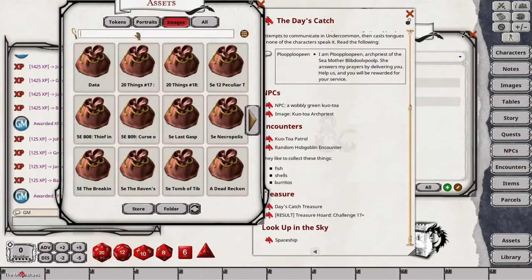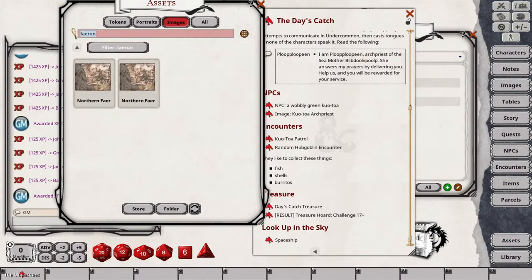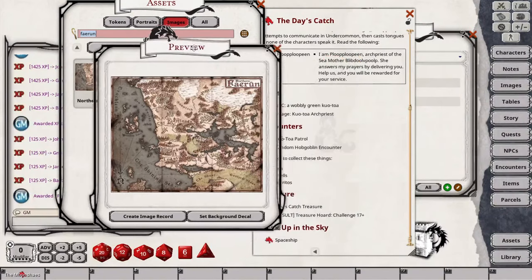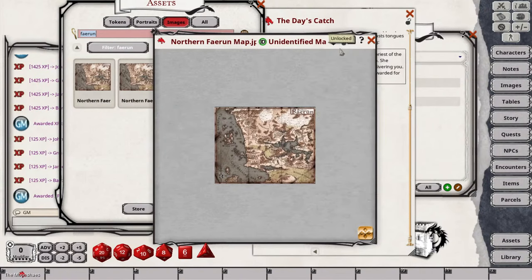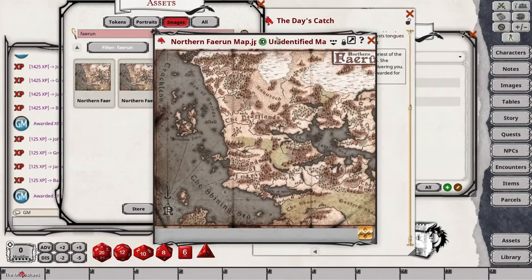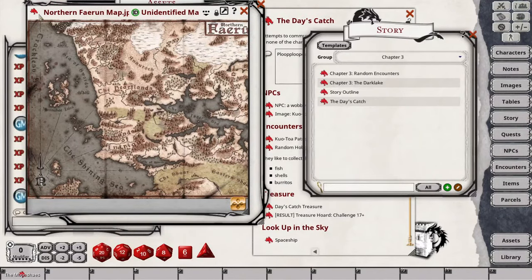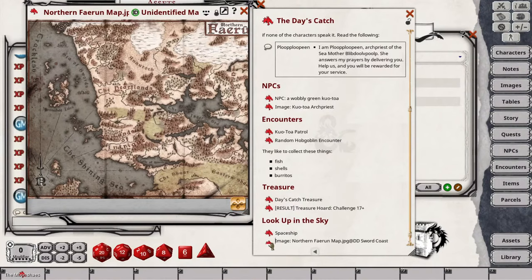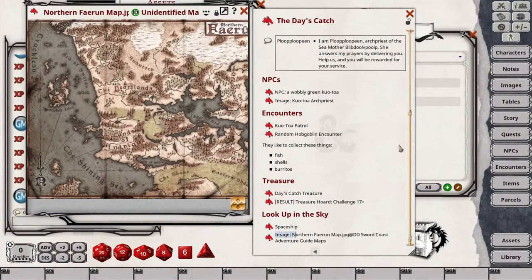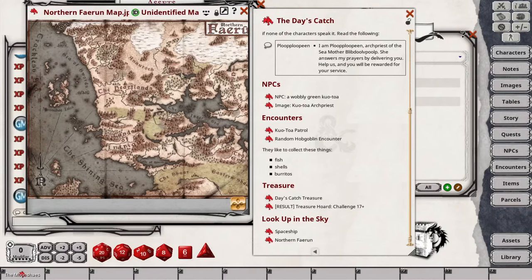Let's go back up to the index. Let's say Faerun, right? So let's say I wanted to have some images of Faerun. This is from the Sword Coast Adventurer's Guide. Northern Faerun, this is from the maps, right? Doink, create an image record. Boom. Drop it in. Now I've got Northern Faerun. Now this is a map, obviously.